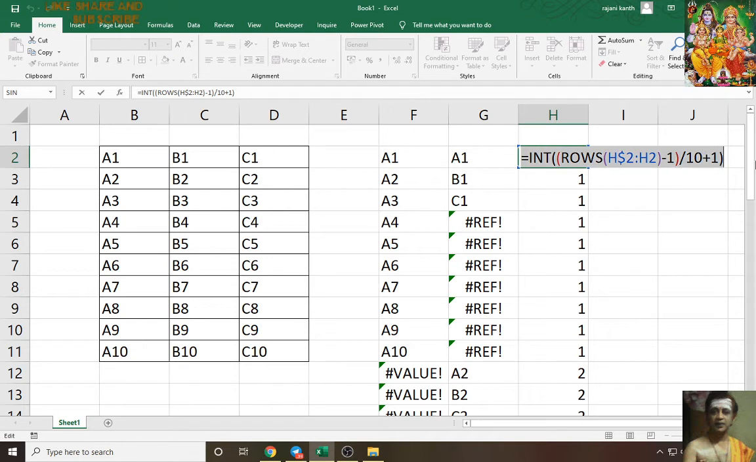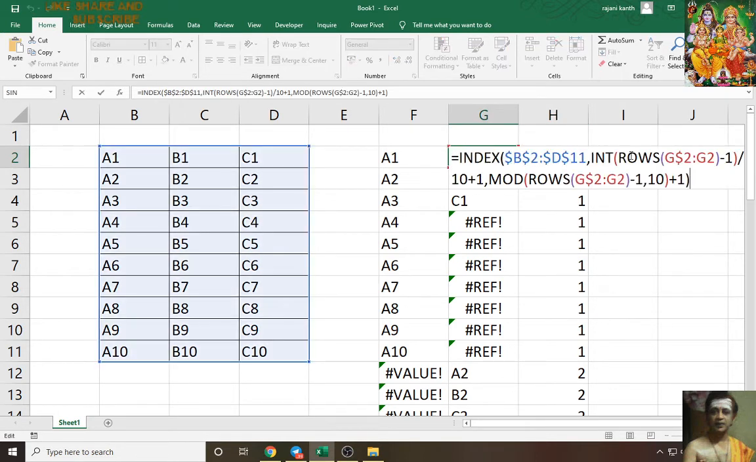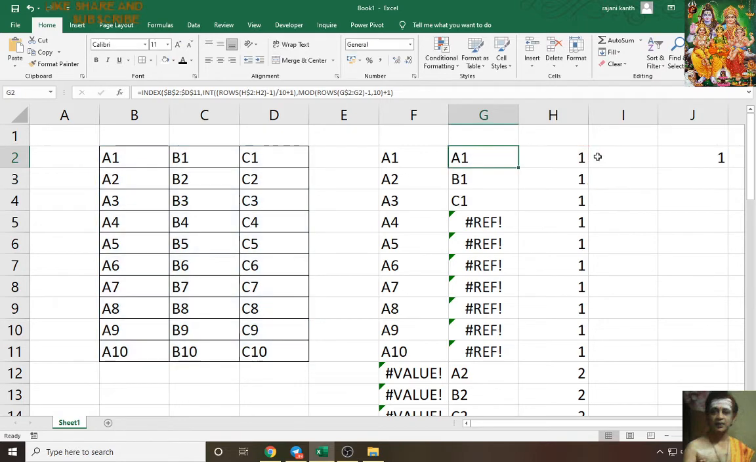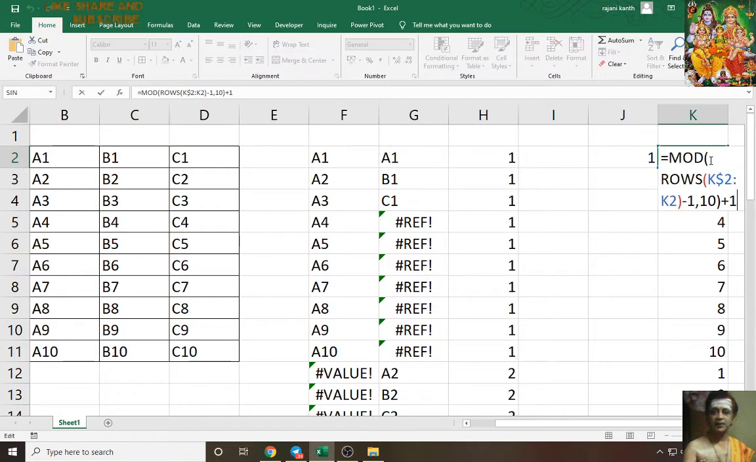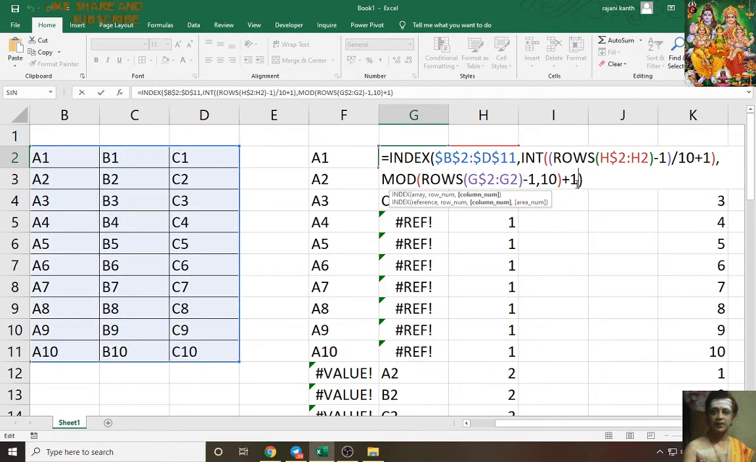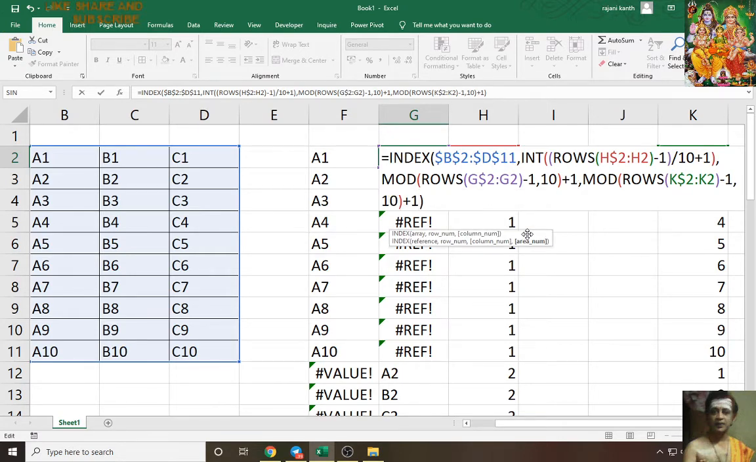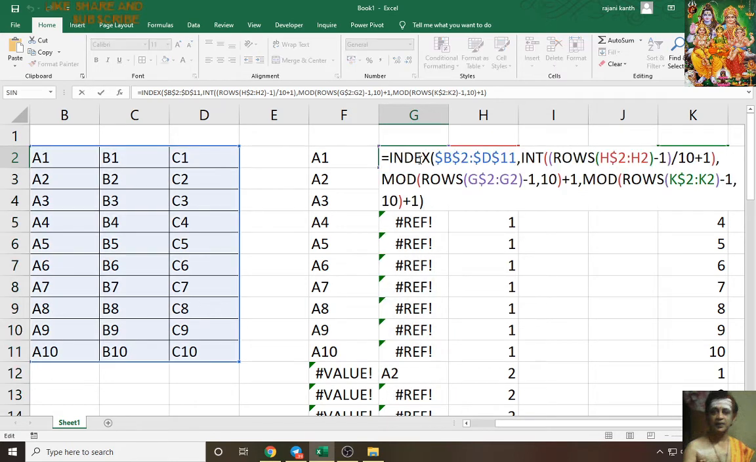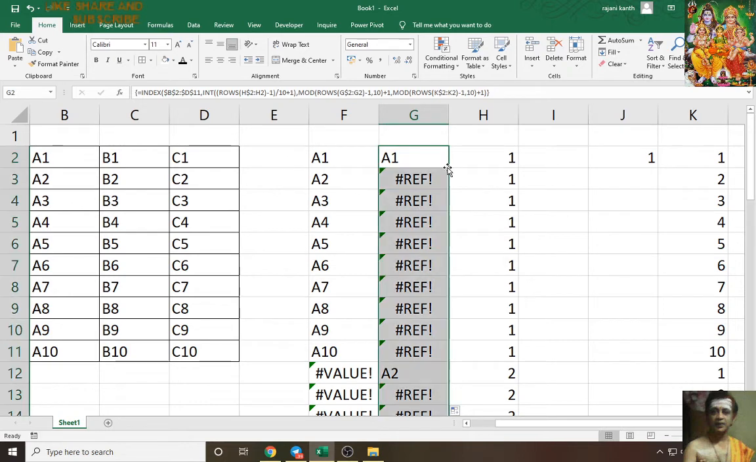INT, Control C, F2, take this row column, Control V, remove equal sign, Control Enter. And here also I did this one, F2, copy this, Control C, F2, comma, Control V, Control Enter. It's not an array function, so why is it asking me for Control Shift Enter?